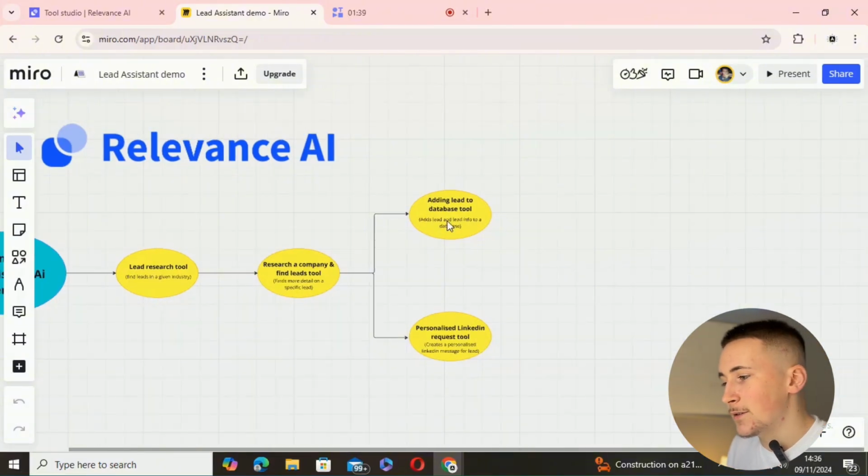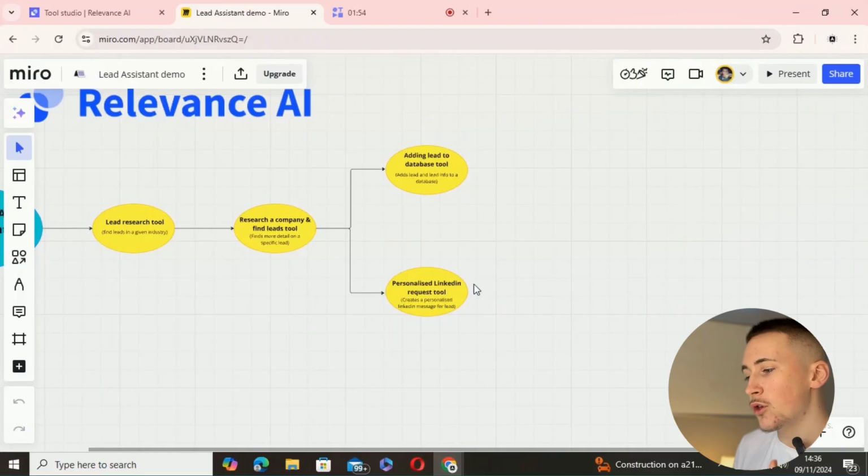So the adding leads to database tool, kind of what it says on the tin, it basically will just add this lead to a database, and the databases are already on Relevance AI, so you don't have to use any other external platforms or anything like that. Or you can create a personalized LinkedIn request. What it's going to do is look through the LinkedIn of whichever role you choose when you wanted to research a company and find leads. So for instance, it could be the CEO, the head of marketing, anything like that. It's going to look through their posts, and then also through their profile, and it's going to craft a personalized outreach message for you.